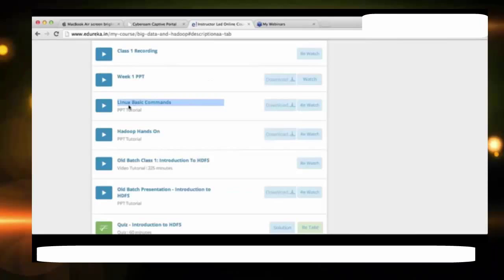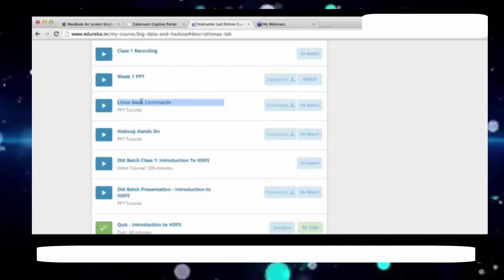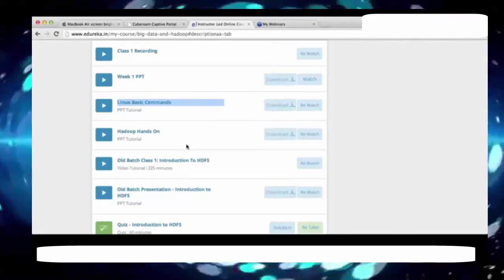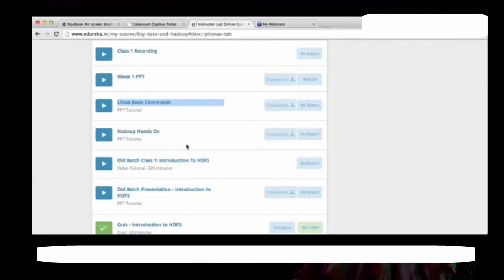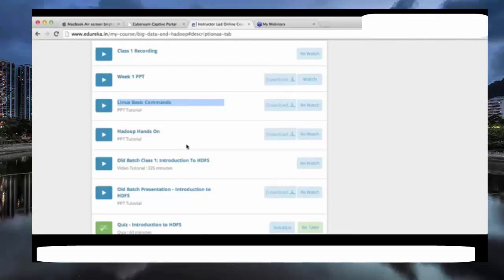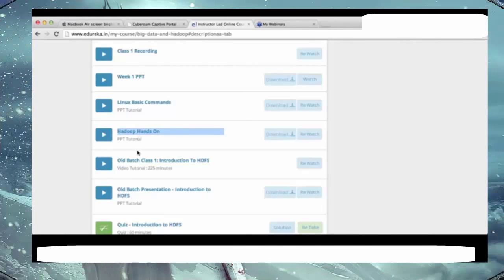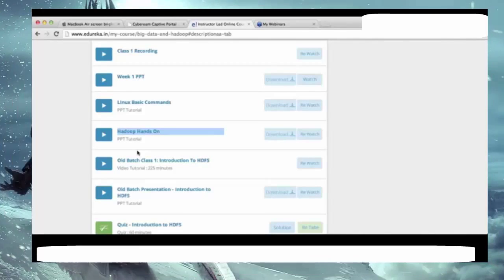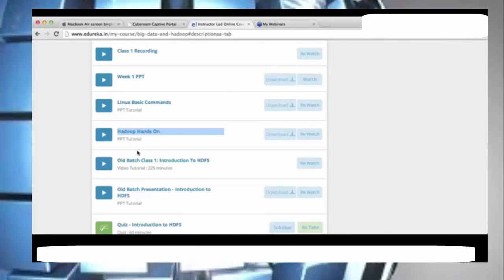So here are some basic commands on Linux. You can go through them. I will request you to try them out. On Windows 7 also it will work. It is a virtual machine, so it will work. Next is this Hadoop hands-on, and this is class 1, where we have started the course.